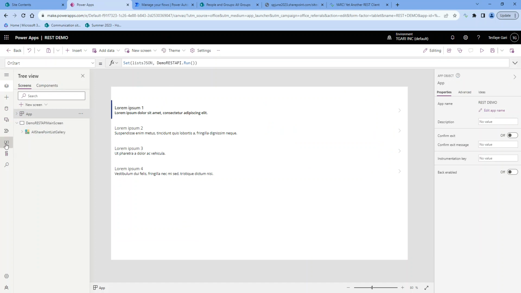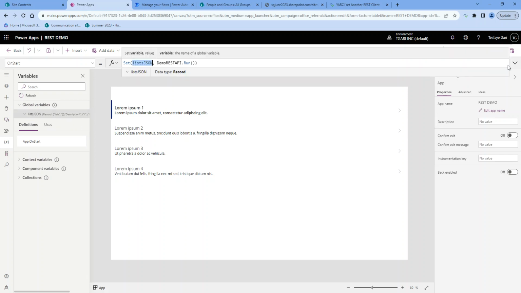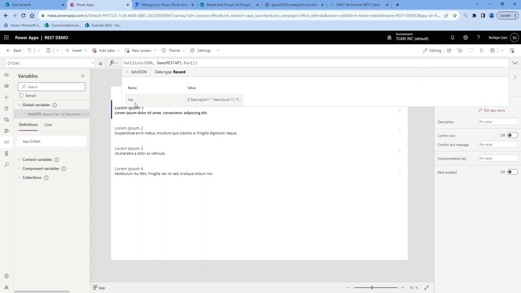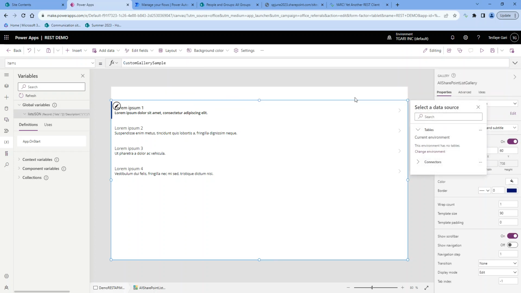How do we check it? If you go to the variables, see the global variables and then see this one, there is some value. Double click on it and look at that. It is a record called lists, and the value is this JSON. You see that?